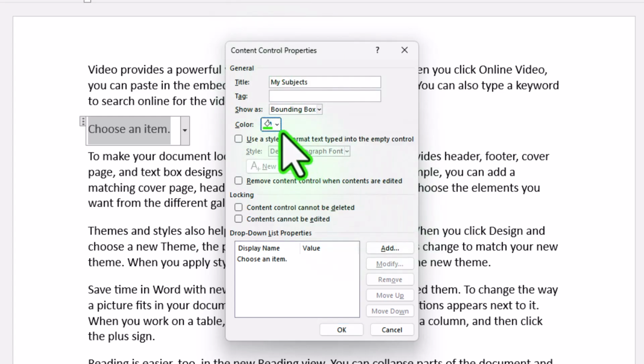There's also an option called Content Control Cannot Be Deleted. If you turn this on, other people won't be able to remove the drop-down list from the document, which is very useful when you are creating forms.